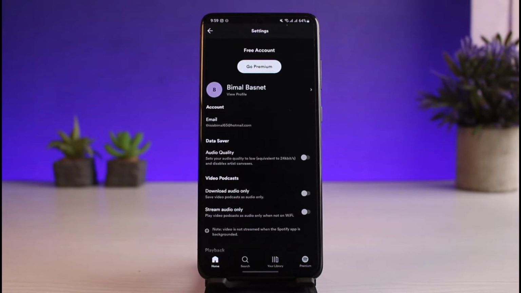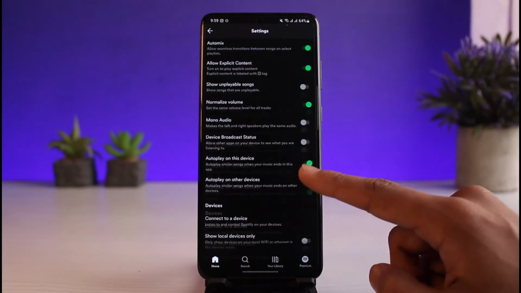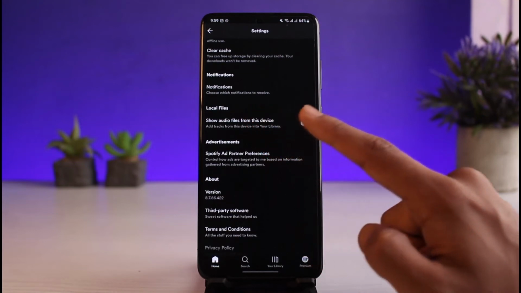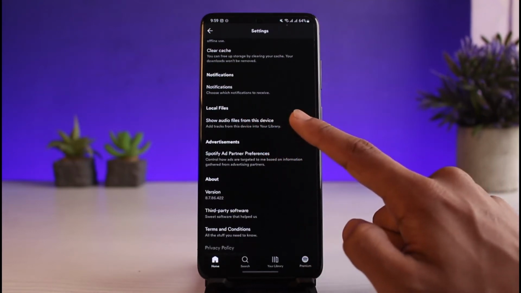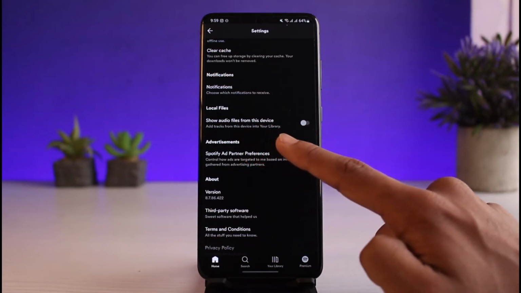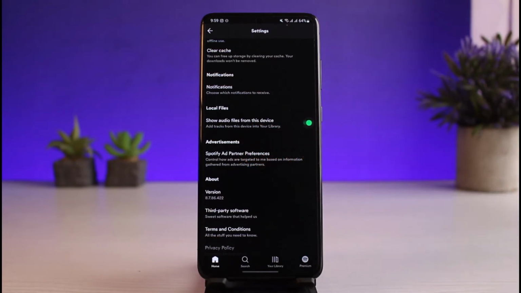As you tap on the settings button, scroll down to the bottom of the screen and you would find the option called local files. Make sure to turn on the toggle that says show audio files from this device, add tracks from this device into your library. So just turn on this toggle. If you're doing this for the first time, it'll ask you for the files and device permission, so make sure to allow that.